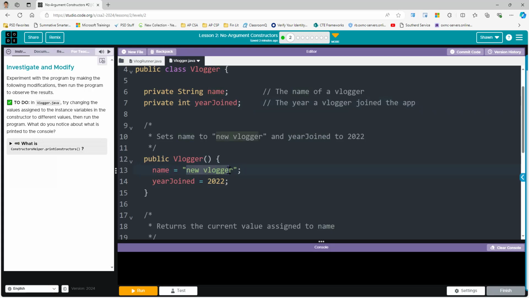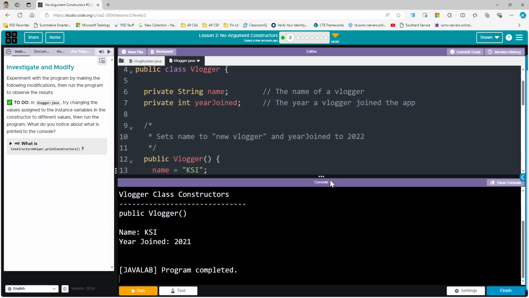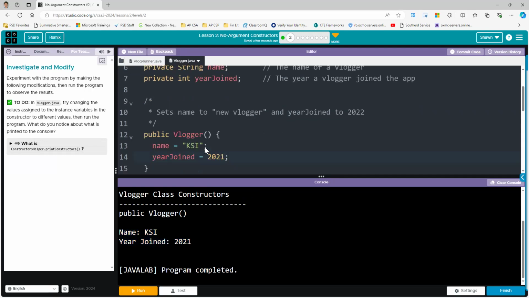So let's change this to the new Vlogger, maybe make it KSI. And then yearJoined instead of 2022, let's make it 2021. I'm going to go ahead and run this because on the tester class, they're going to run what the value of the name is and the yearJoined. And there you go. So I updated these values for name and yearJoined, and that's what it spits out.